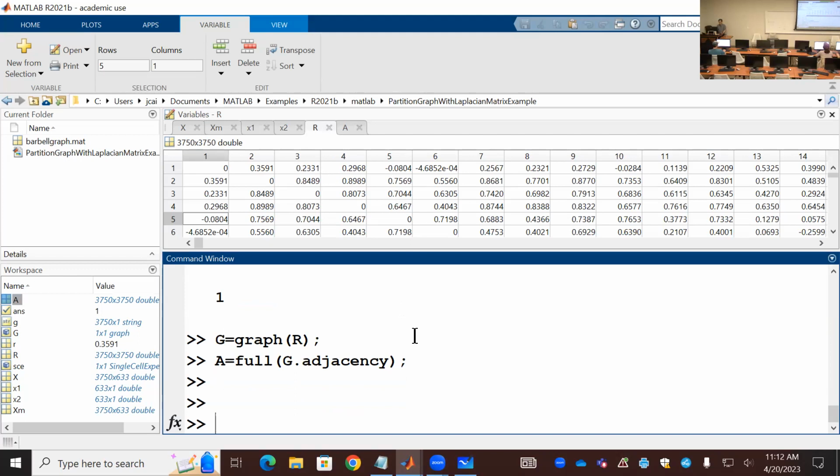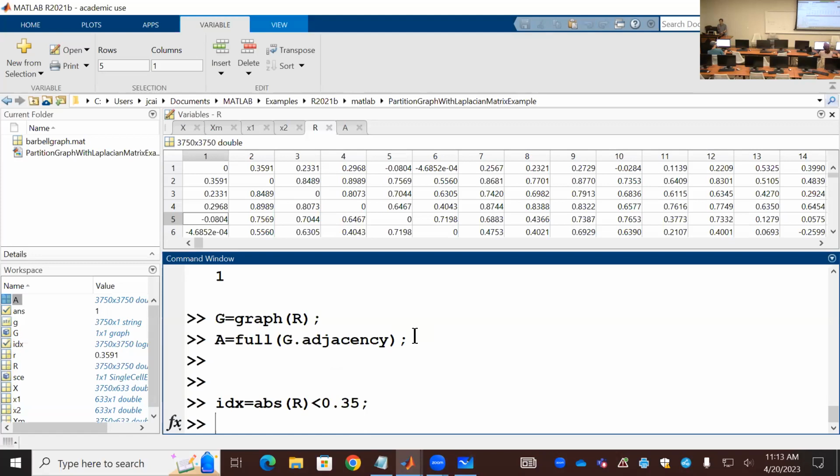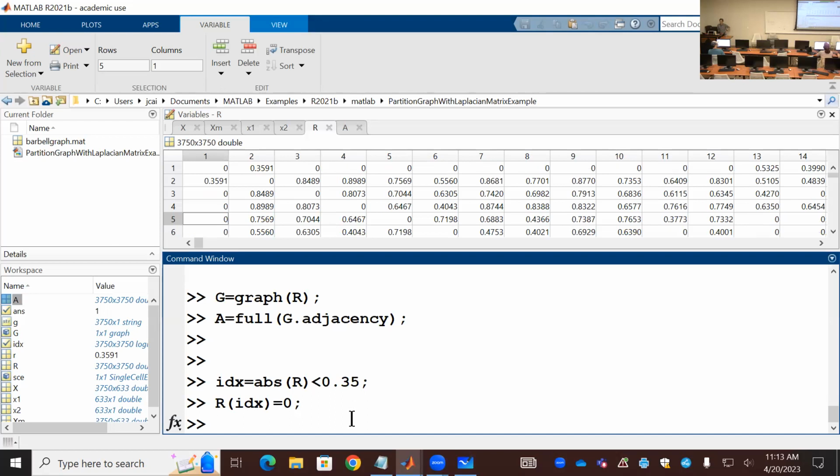So I will do R on the index where the absolute value is smaller than, say, 0.035. I select those positions and set all of them to zero. So now all these indices in R are set to zero. Remember to put the semicolon at the end, otherwise you print out all the values on the screen. So now I do this filter to remove those low correlated links.